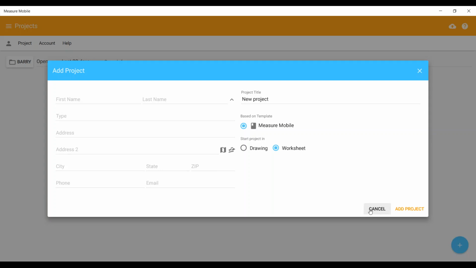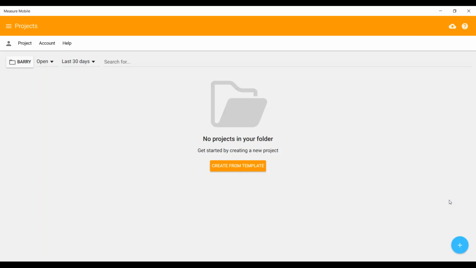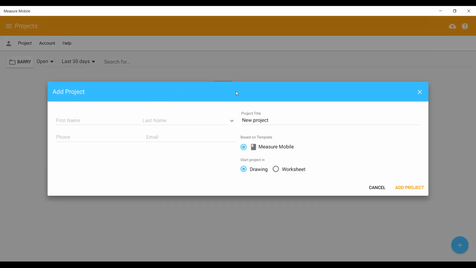At this point, I'm just going to close this down and demonstrate that you can get to the same place from the blue plus icon. This blue plus icon appears throughout the use of Measure Mobile, and it's the go-to place for quite a bit of activity. If I select that, we get that same window come up. Now, what I'm going to do is just set up a project quickly.